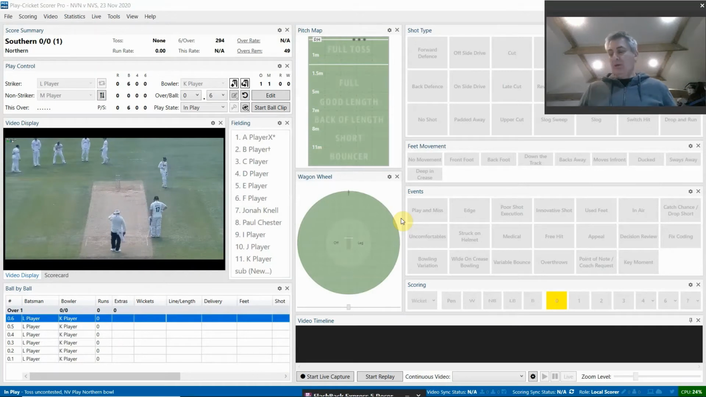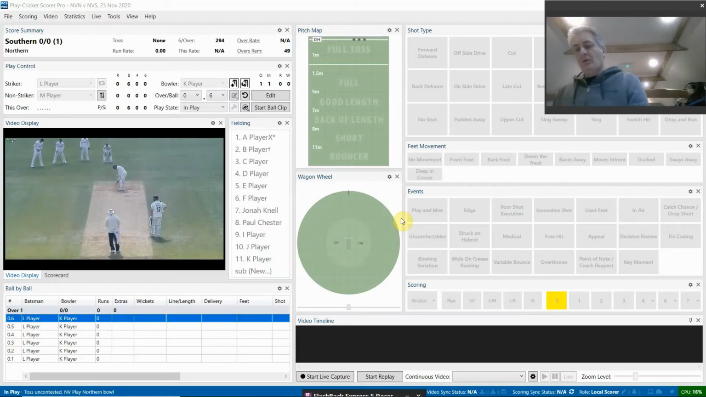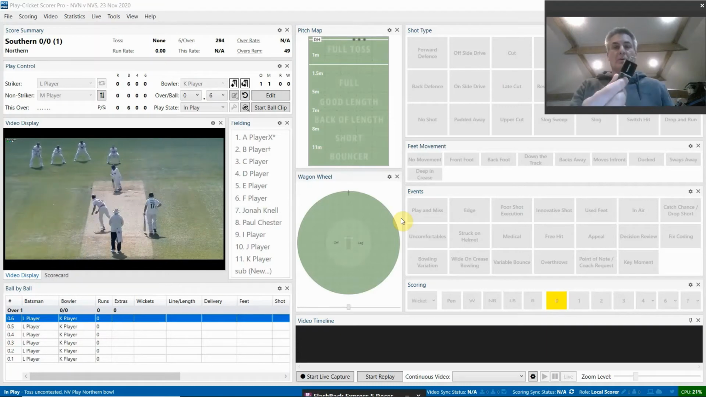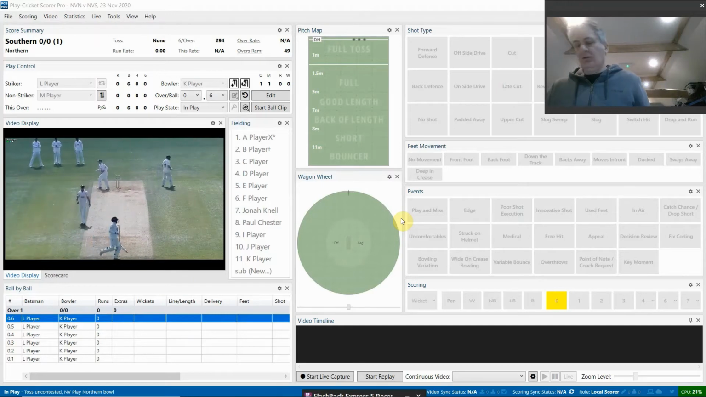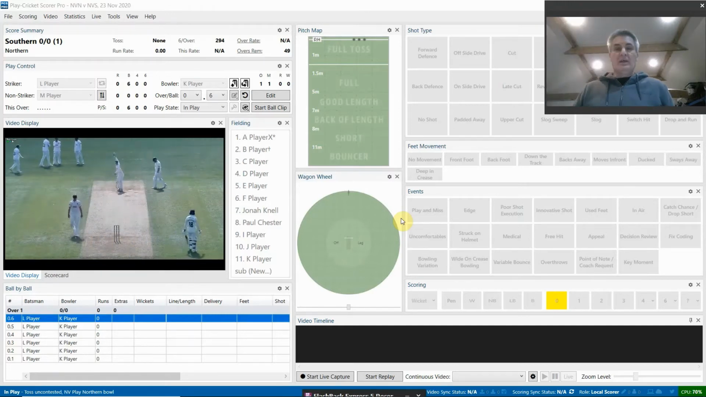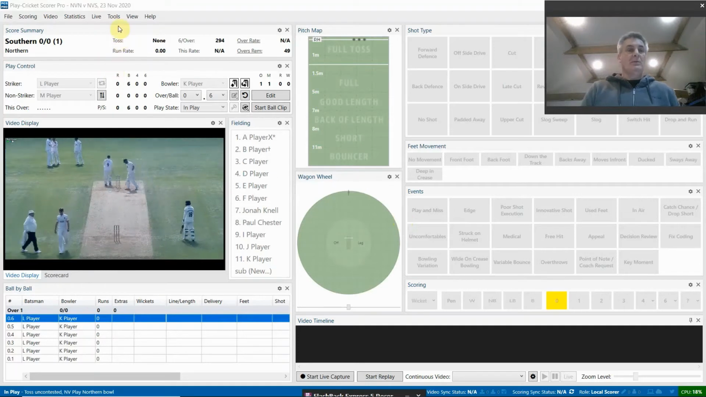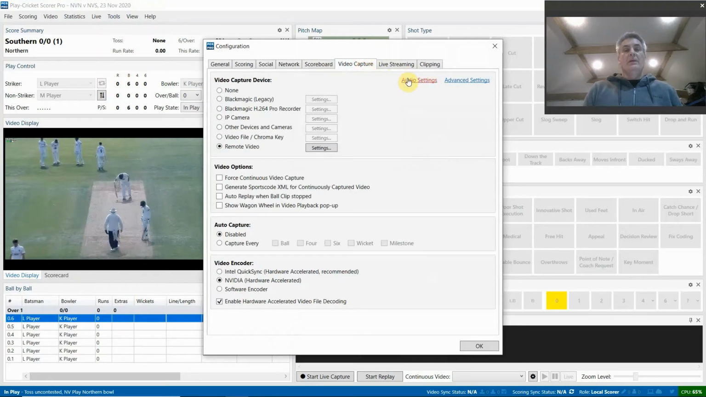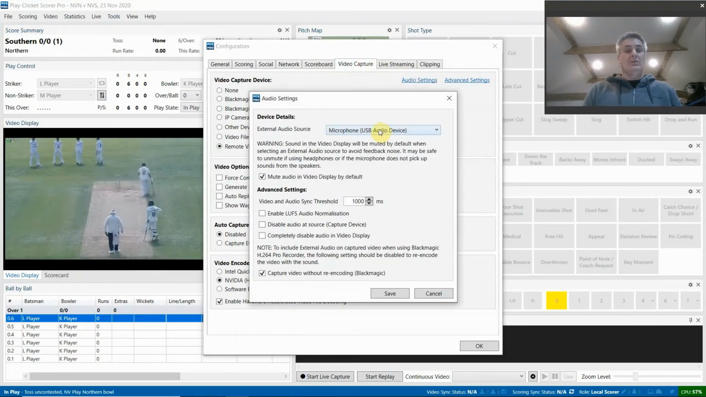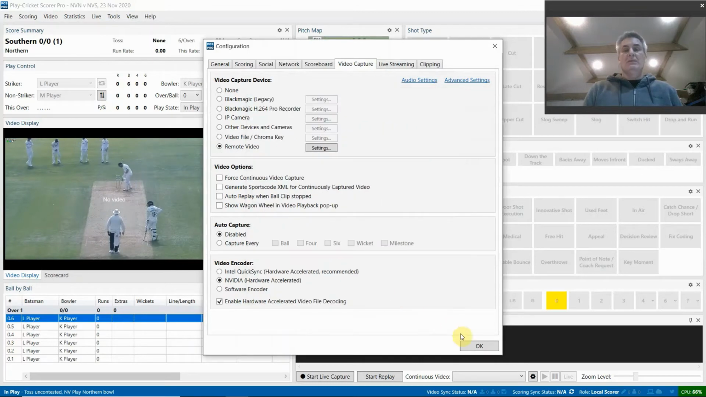Comes with a fairly long lead, this particular model. I've used it to great effect. Comes with, again, a little 3.5mm jack, and that would go into the microphone side of your little USB device that I showed earlier on. Again, plug that in to your laptop, select it from the settings like we showed you earlier. I'll just run through again. Tools, config, video capture, audio settings, select your USB device and save.